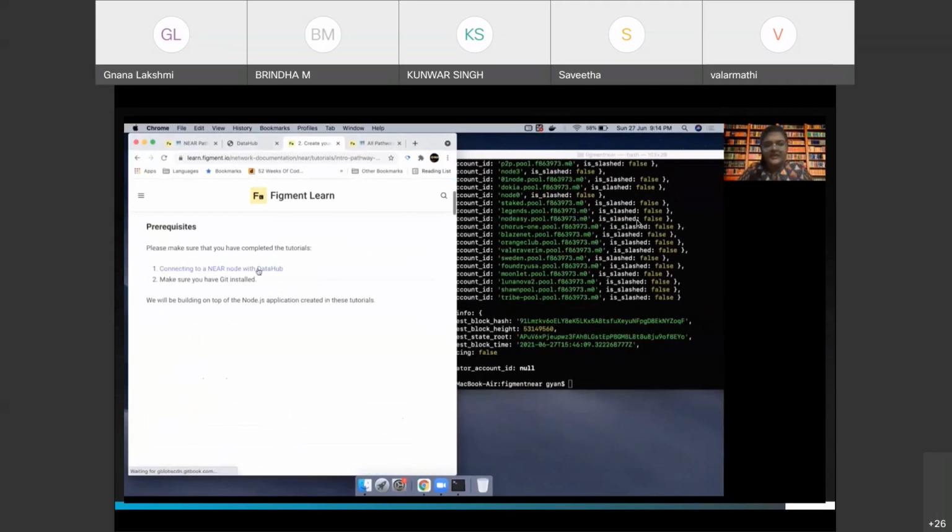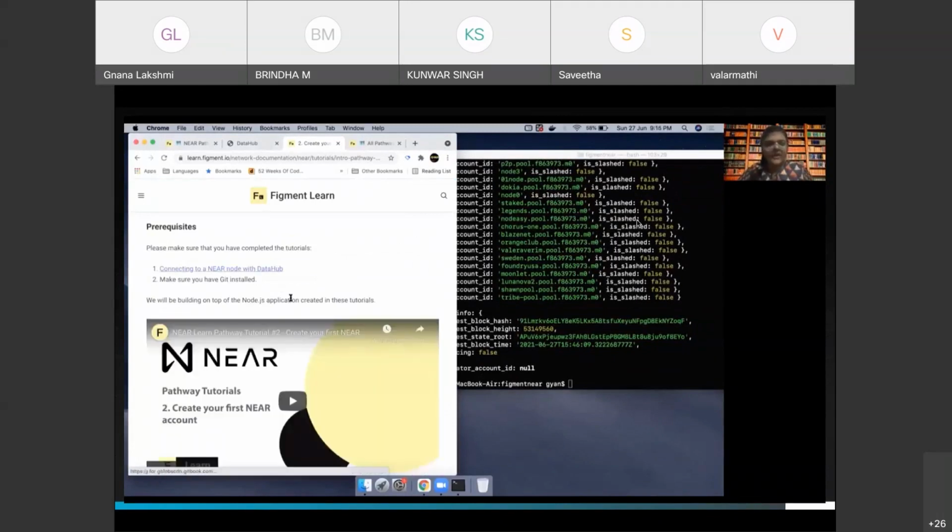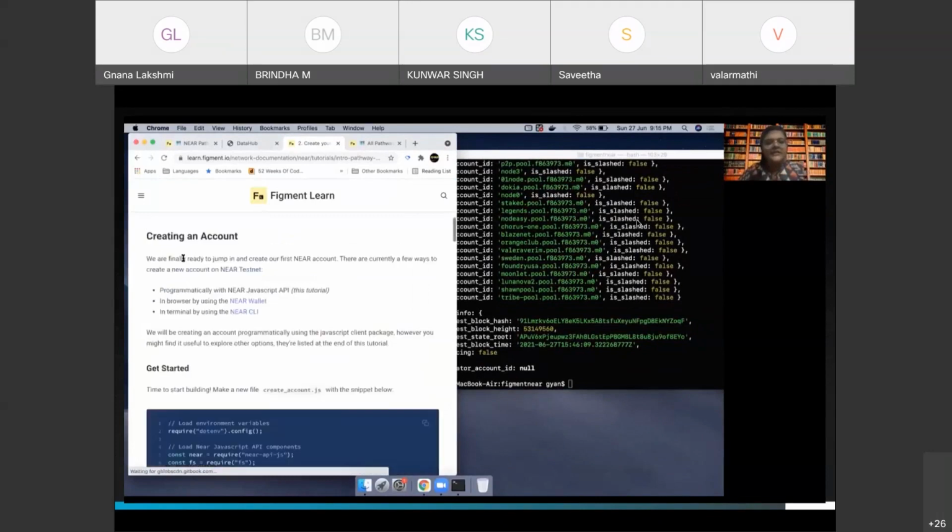So we have done the first thing, that is we are connected to a near node with a data hub. So now the next thing is we will be creating our first near account. So accounts are the way you talk to the chain, right? Your identity on the chain. What is your identity on the chain? That's your account, right?